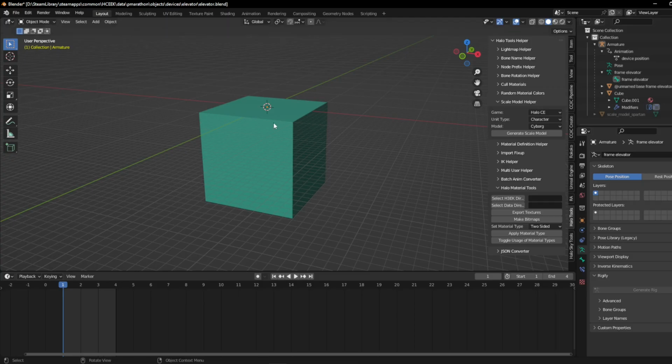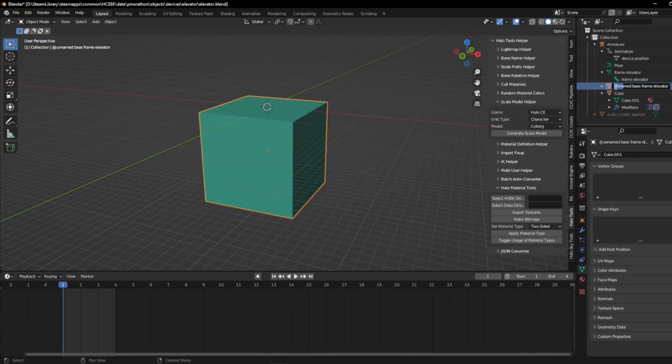You'll do the same thing. I recommend just copy pasting your collision and naming it this: unnamed base frame elevator. This is just the same name as the one I was referencing. So to avoid any trouble and having to test too much, I just named it the exact same thing because it worked. After you've done that, the only thing you need to do is adjust your animation.